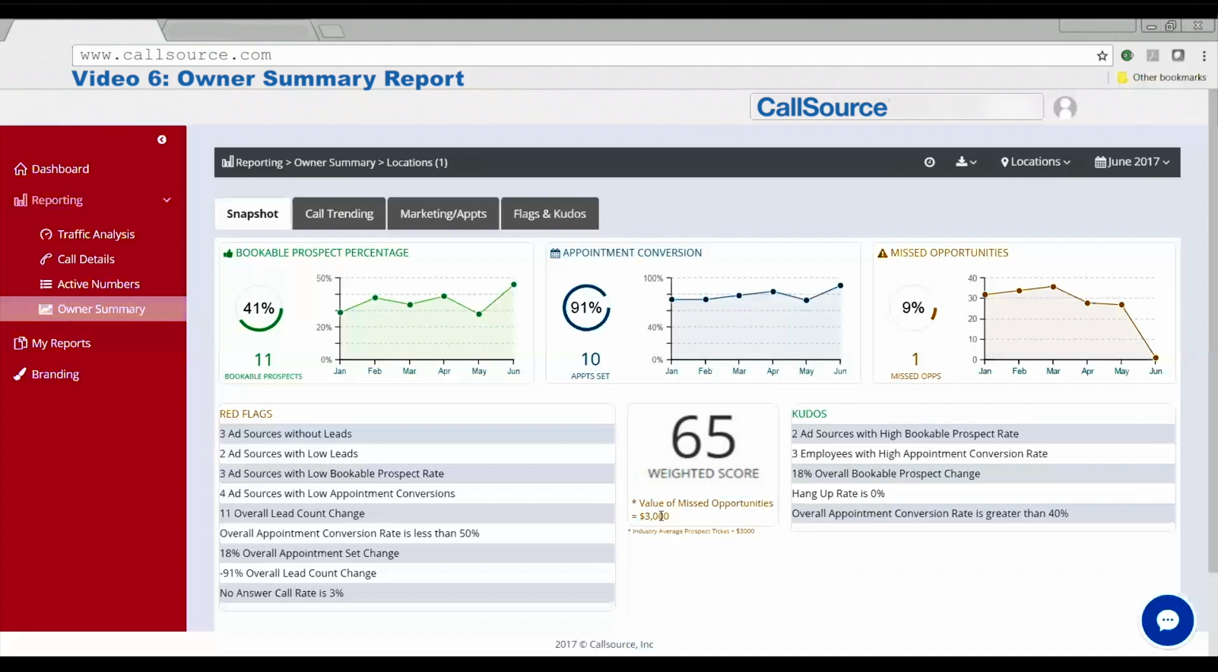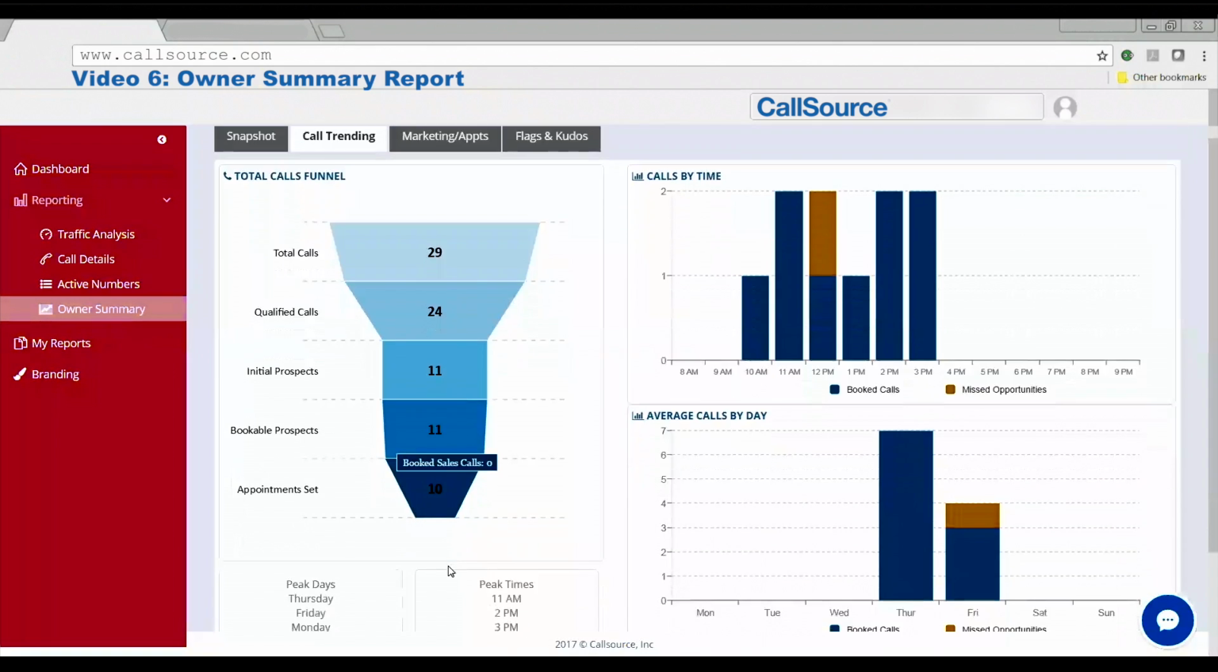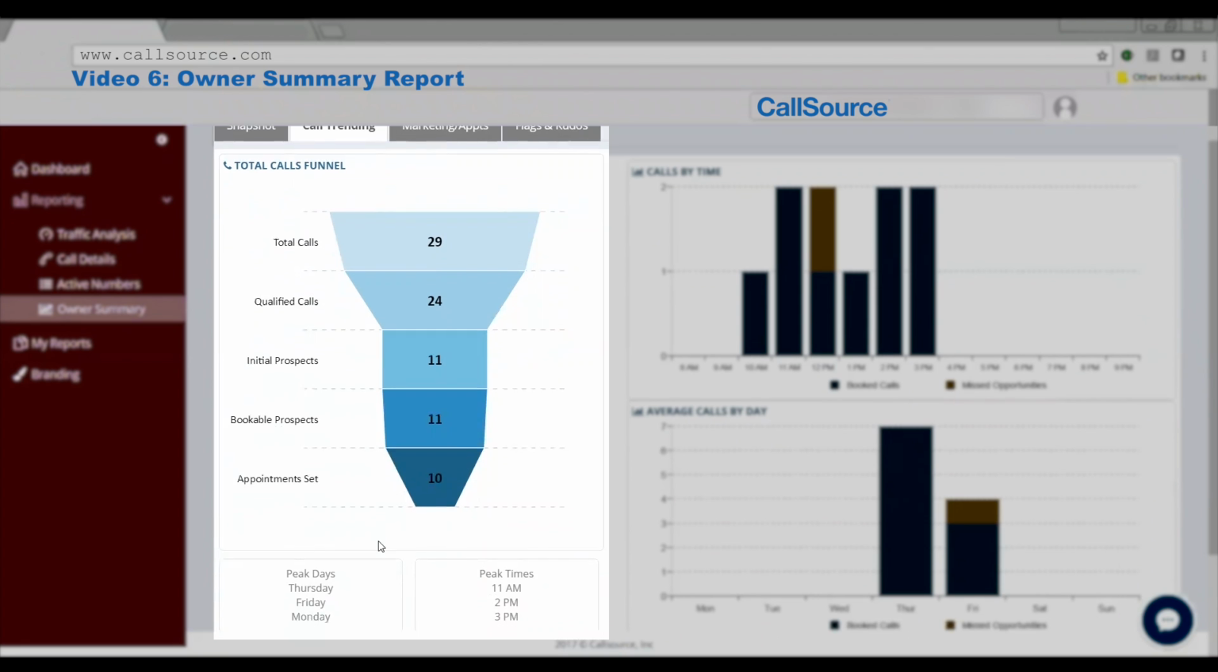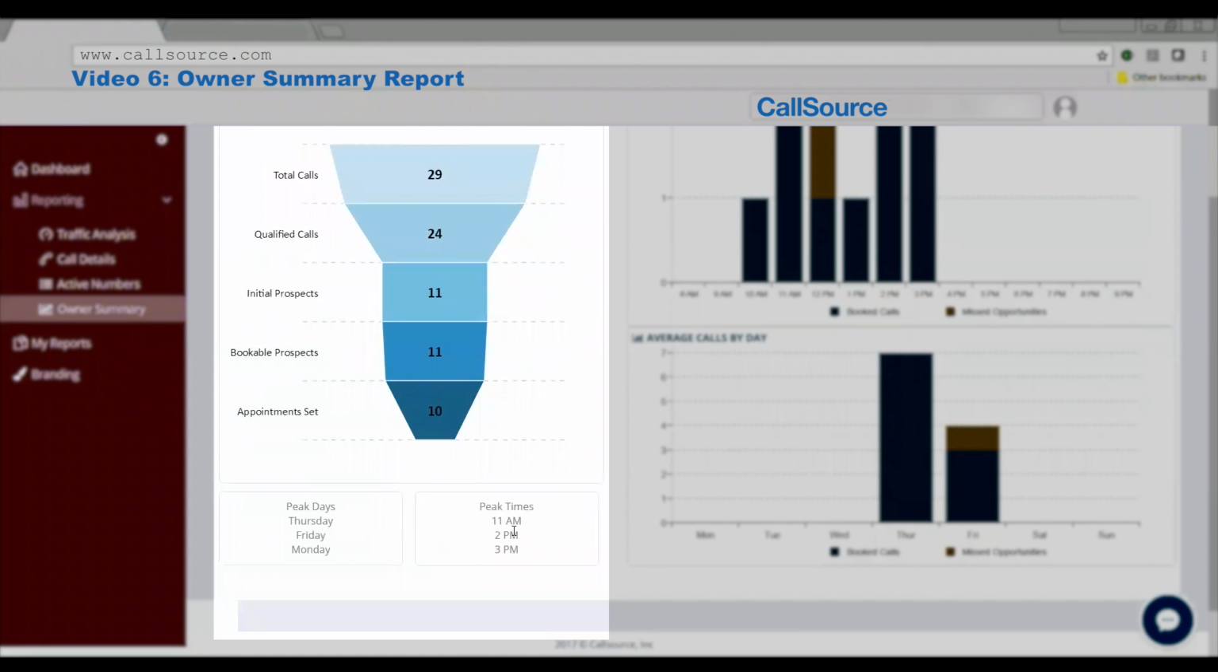The first tab within the Owner Summary Report is a high-level snapshot. As you move down through the report, you find increasingly detailed analysis. Call Trending provides you with a sales funnel. You can see the inbound sales cycle from the initial inbound calls through to the month's appointments. Note your peak times and days for inbound prospect calls.